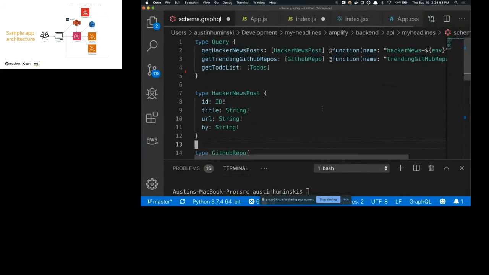So in GraphQL, you have different types and schemas. For one endpoint, you can think of these queries as almost like separate endpoints. This one query called getHackerNewsPosts is going to return a list of Hacker News posts, and that's being defined right below here with this HackerNewsPost type. So I'm saying I'm expecting to return an ID, a title, a URL, and who wrote the actual post itself.